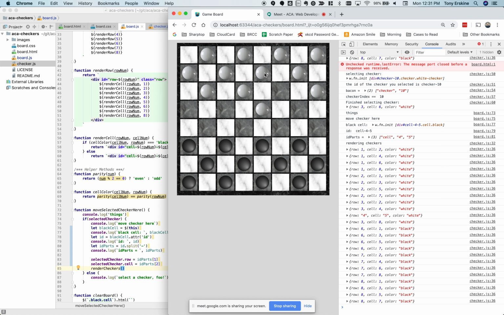Now, notice what's happening here, guys. What is happening? Nothing is happening. Okay. Anybody have any ideas why? Well, by the way, that's great. We can now move to the right spot. Okay, that's a big win. But now nothing's happening. I can't select any checkers. Okay, anybody have any theories on why that is?